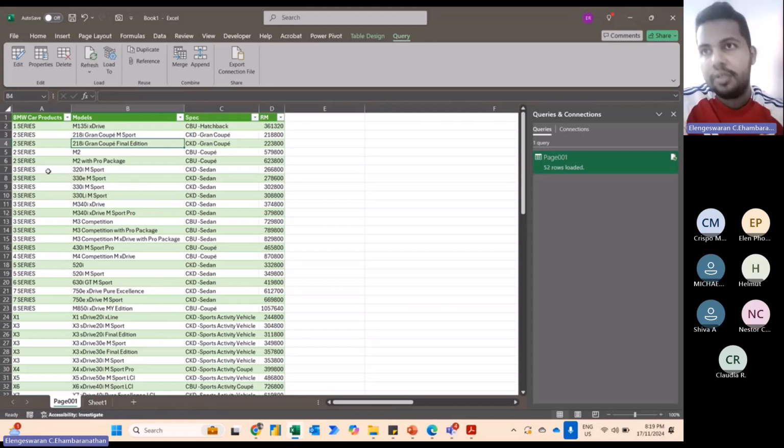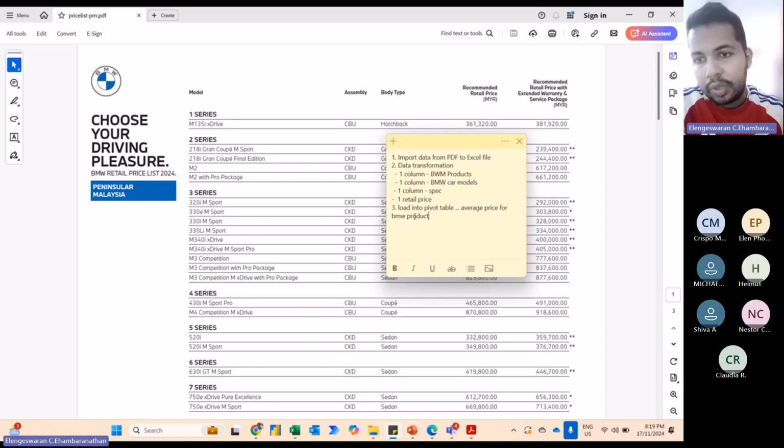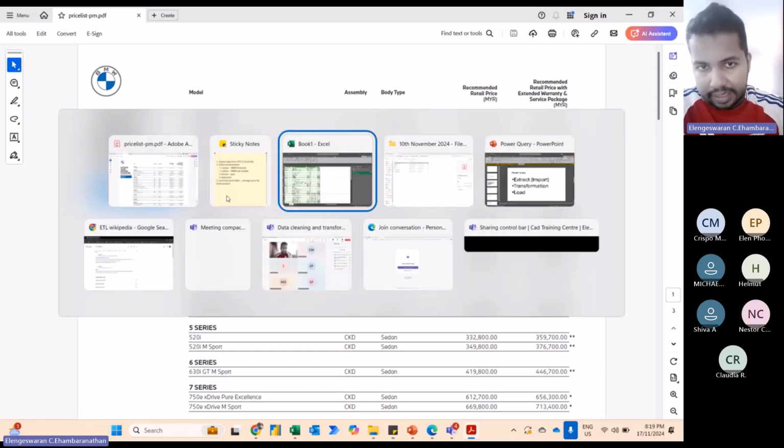So based on this, you can do analysis because if you see here in the PDF just now, of course, now we have the data in PDF. But what I want to do now is I want to do the analysis. My analysis is I want to calculate the average price for each series. So what I will do is I will go back to my Excel file.